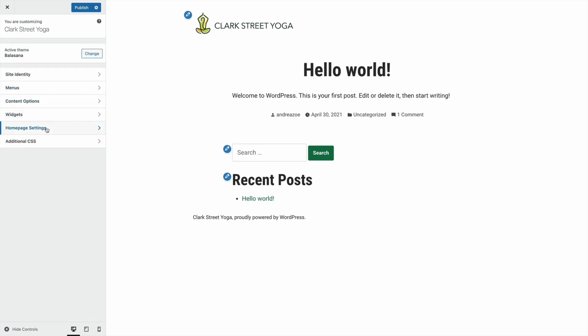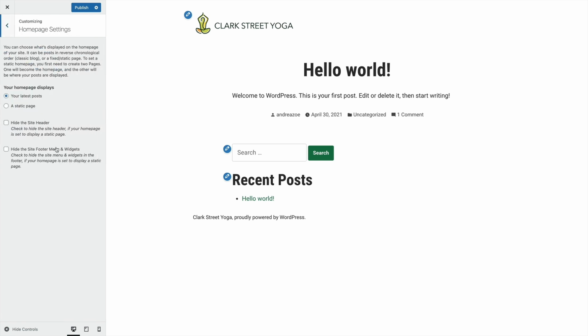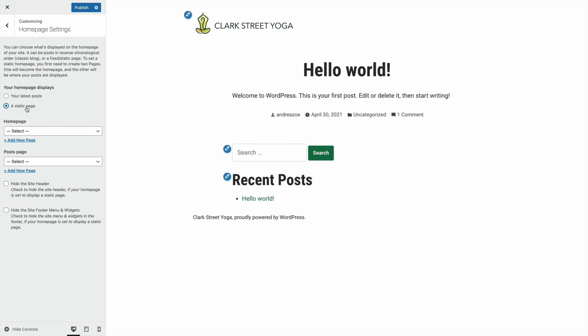All right, homepage settings. Now this gets interesting. There's really two ways to set up a WordPress website. Either you have your blog post populate on your homepage, which I recommend for blogs, or you have a static page which acts as your homepage, which you can customize and set up the way that you want. You can still display your latest posts on your static homepage, so it really isn't one or the other, because a static page really does give you a lot of flexibility in building up the page that you want. So I'm going to choose a static page.